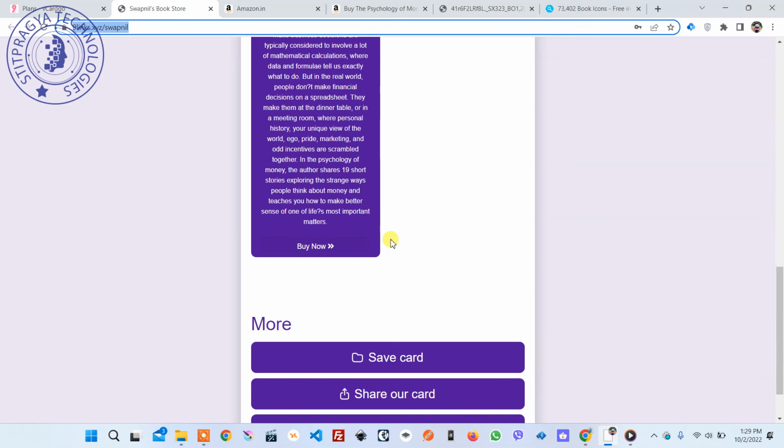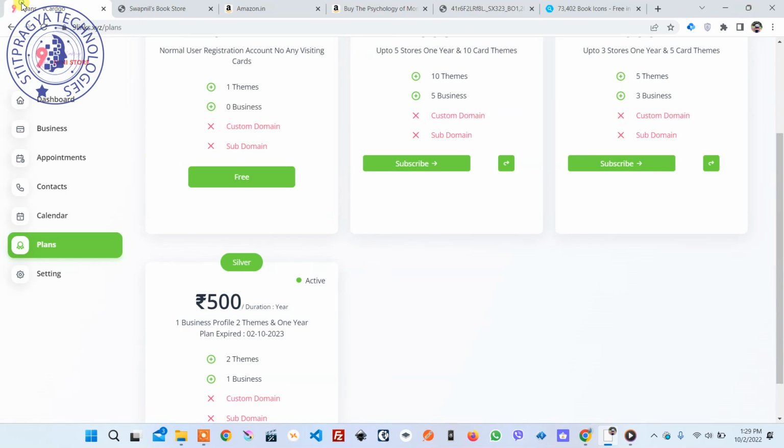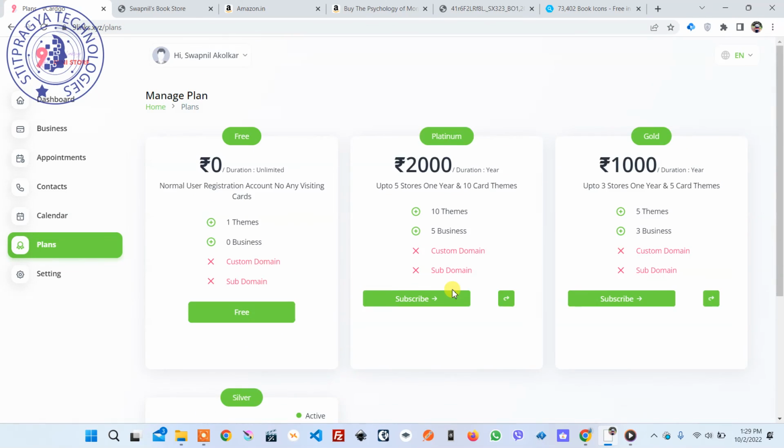digital visiting card. And if you want more than one card, just go with the gold or platinum plan. Okay, thank you.